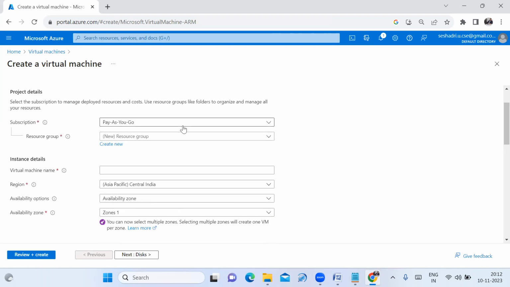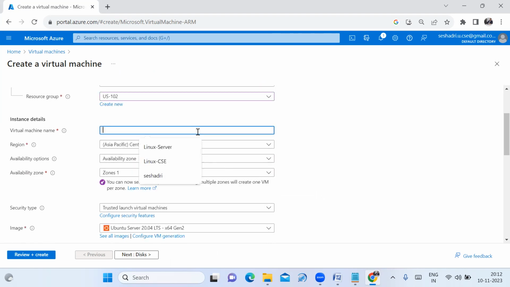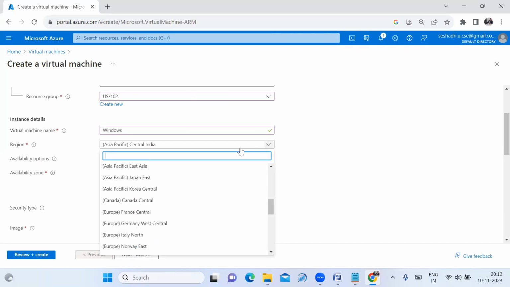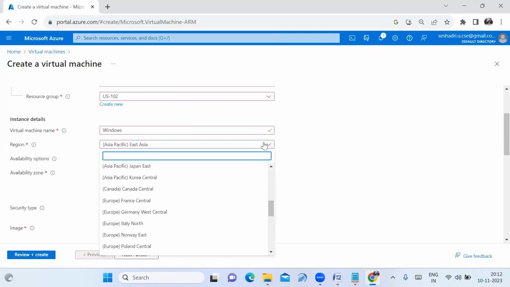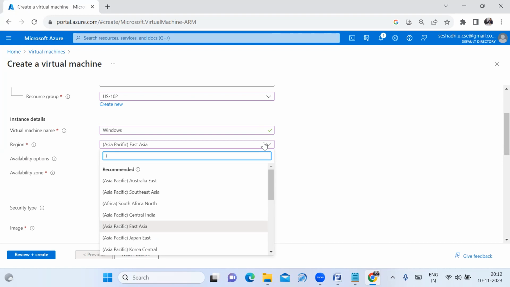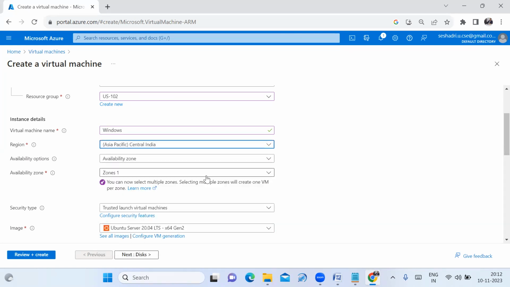Here the subscription is pay as you go. The resource group is US 102. For the virtual machine name, I have given Windows. The reason is, since you created your resource group in the Central India region, it is chosen here. If you want to change it, you can also change it, no problem. Here I have given Central India. The zone is zone 1.